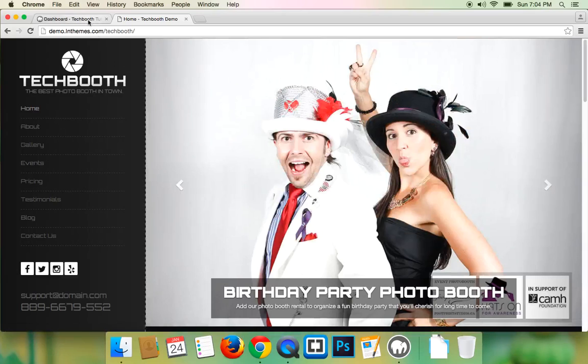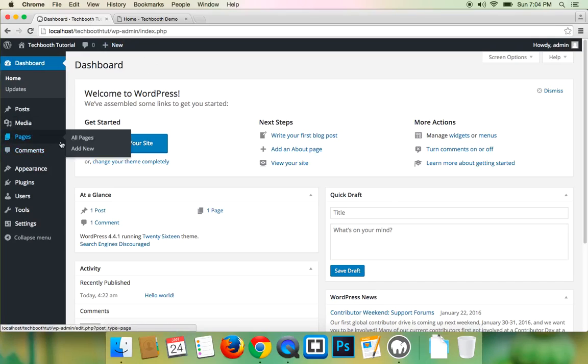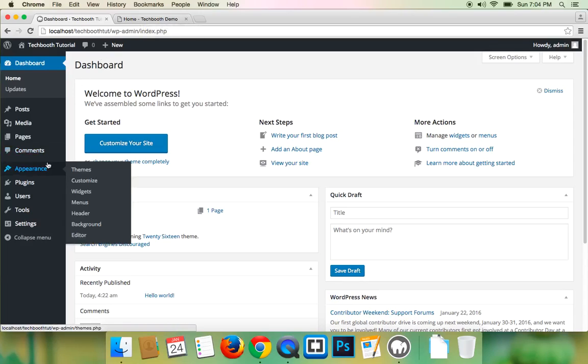So for that, quickly head over to your dashboard. The first thing we need to do is to install the theme, and install two main plugins, which is contact form 7 and a WP page navigation plugin. So we'll start with the theme file installation first.